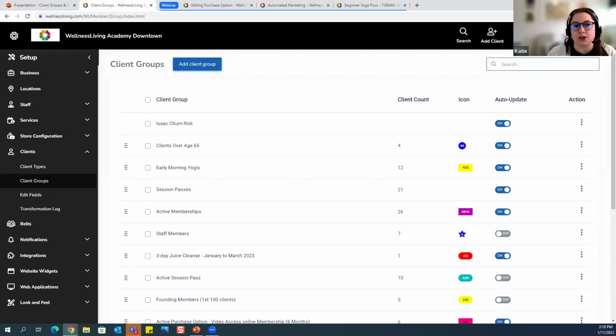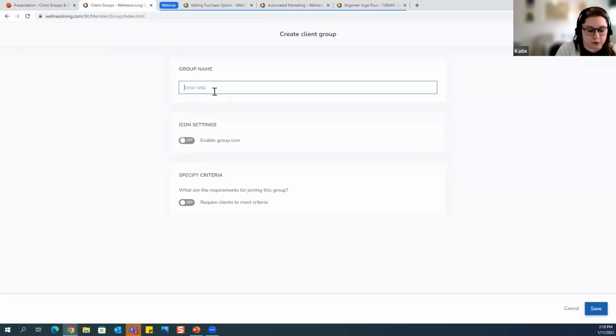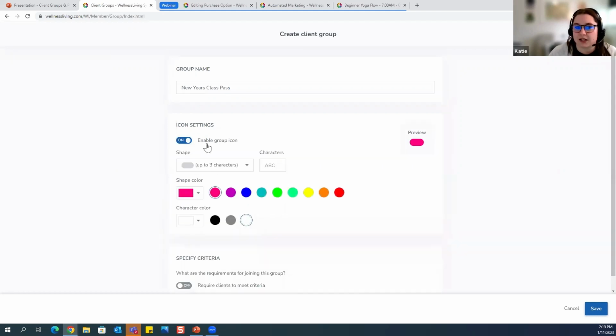So I'm going to start by creating a new client group to organize all the clients who purchased the New Year's class pass. To do this, I'm going to click Add Client Group. My group's name is going to be New Year's Class Pass. And then here I have the option to enable a group icon. So when I toggle this on, I have the option to customize that icon. And as mentioned earlier, the icon is displayed next to the client's name in various places throughout the system to easily show which client group they're a part of.